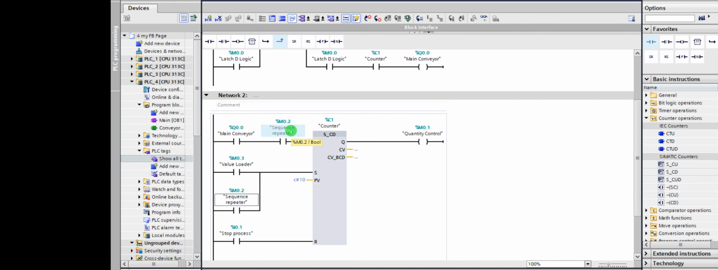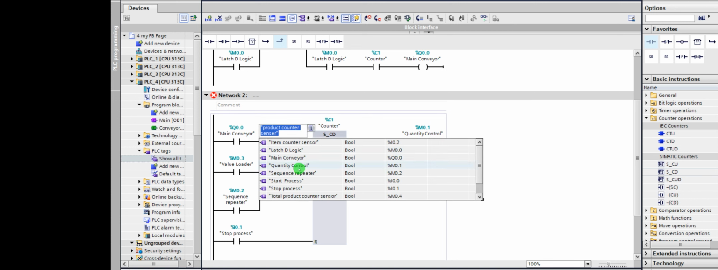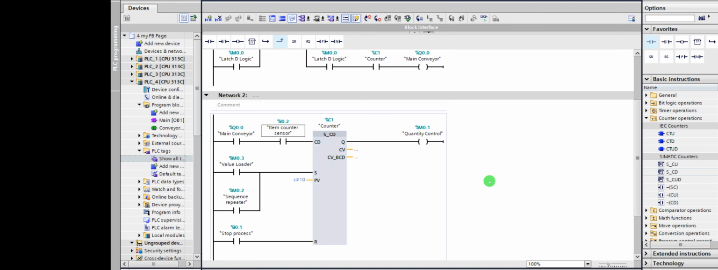Then this one is going to be our product counter. Let's say product counter sensor. I have a product counter sensor. Let's find that sensor here. I have another name for that sensor. Okay, counting sensor. Better. This name is better.